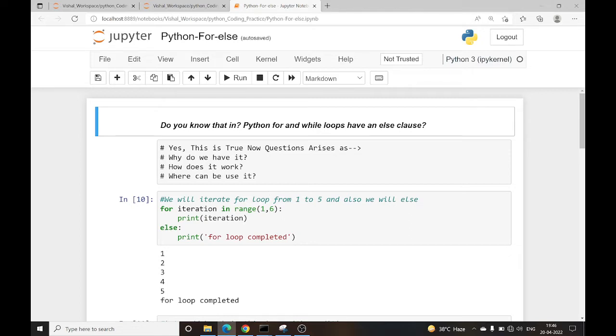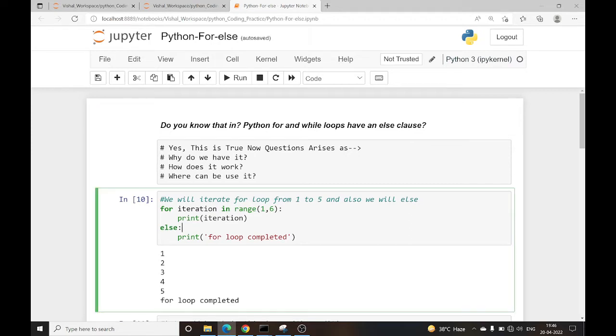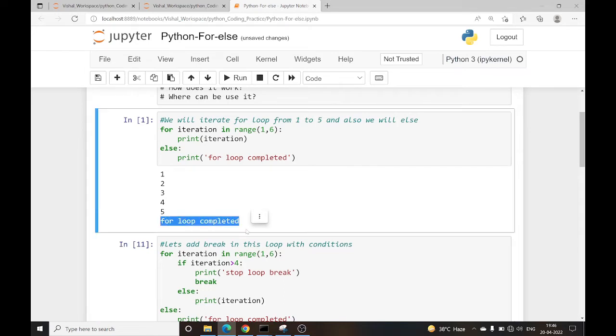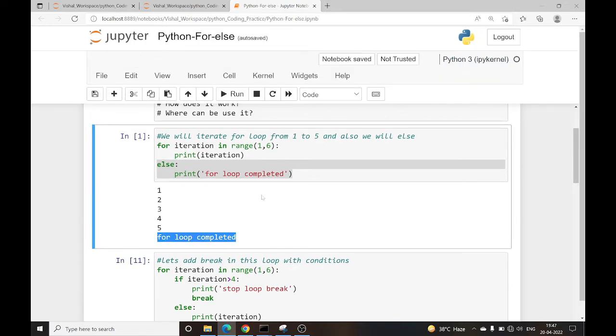You can see in this example, in the range function I have taken 1 to 6. It means the loop will go from 1 till 5. If I run this code, I can see that it is printing 1, 2, 3, 4, 5, and then it is saying for loop completed. Here you can see I have used else with the for loop, and after normal completion of the for loop, the else block is also getting executed. This "for loop completed" is inside the else block.